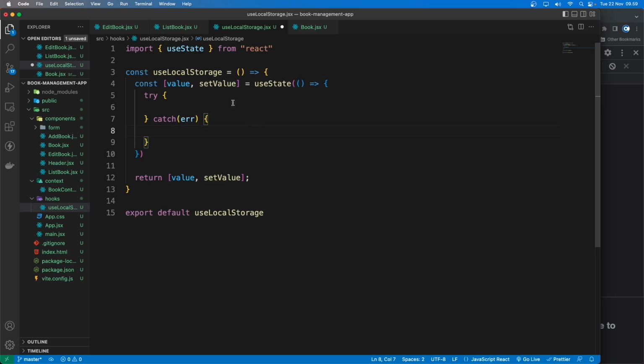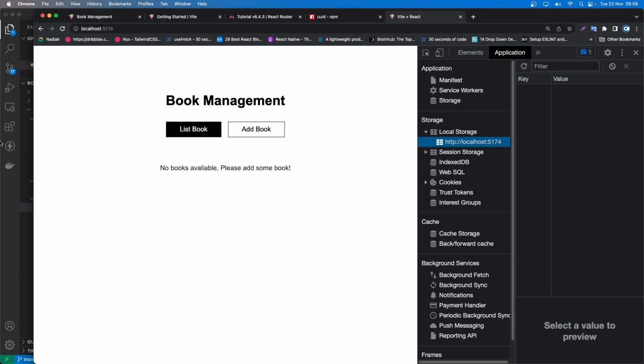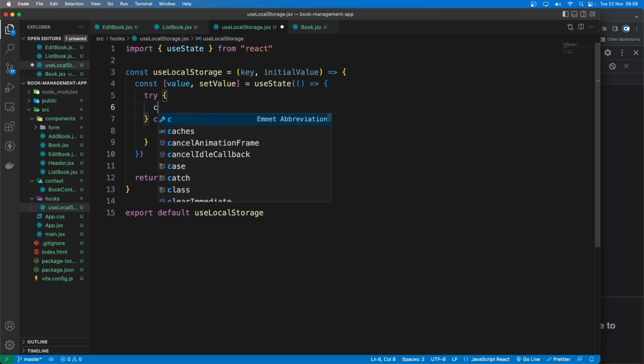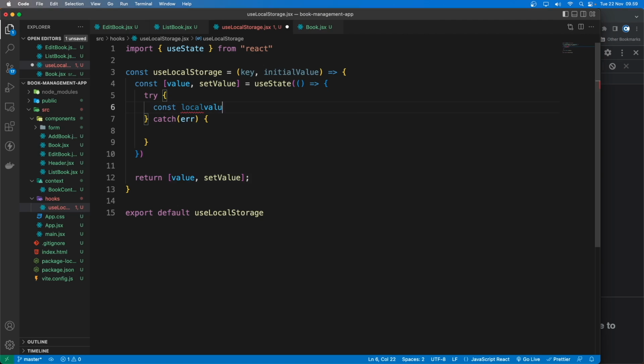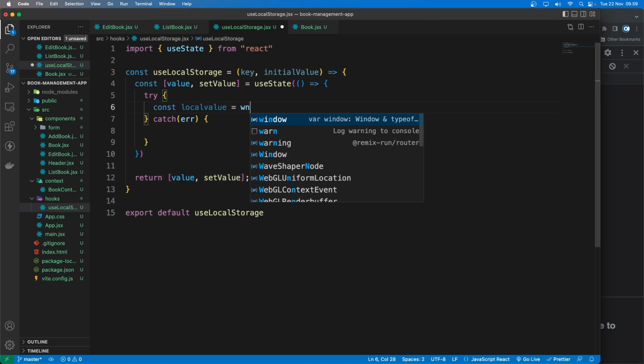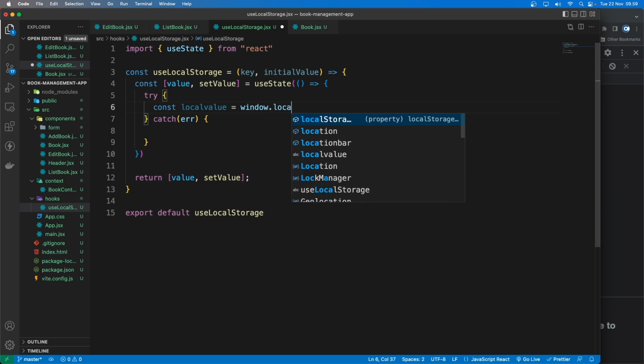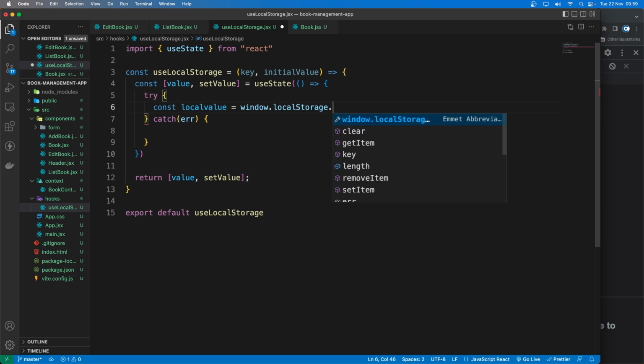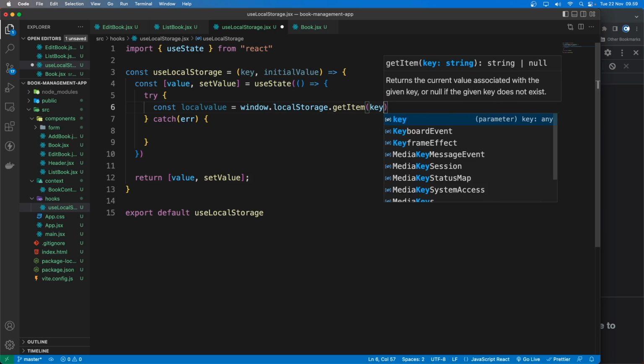All right, so in this useLocalStorage, I'm going to send two properties, which are key and initial value. So let's say key and then initialValue. So first, I'm going to try looking for the item in the local storage. So let's say const localValue, set it equal to window.localStorage.getItem. So getItem depends on the key that we send in here.